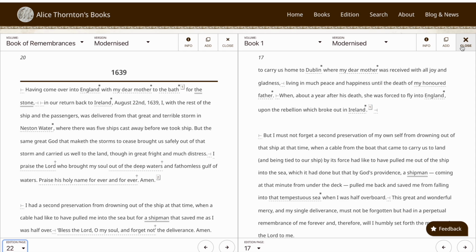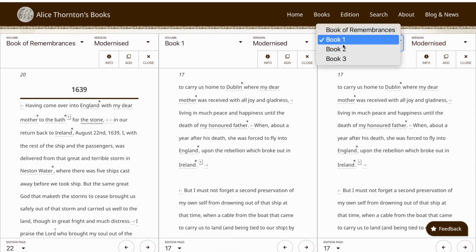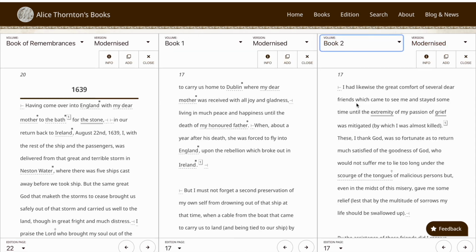And you can keep going, just clone again and change this selection to see Book 2. If your screen's big enough, you could compare 4 books.